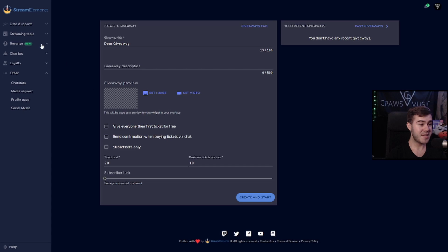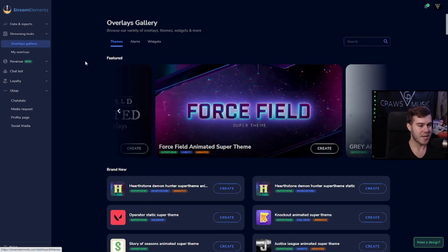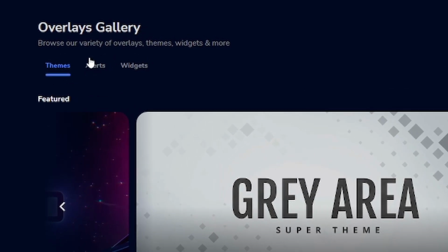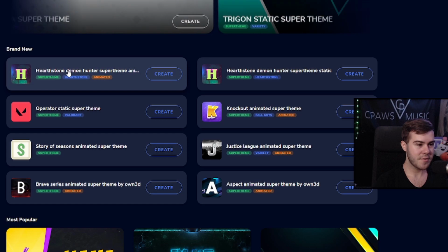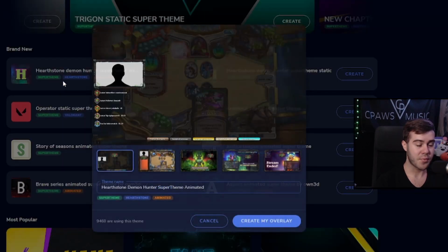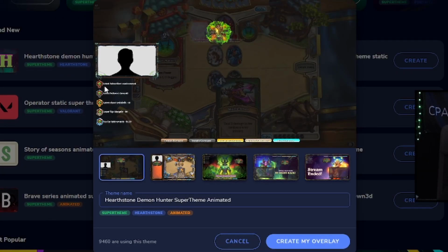So now the meat and potatoes, let's actually go over to streaming tools and let's go to overlay gallery. So there's 3 different tabs for the overlay gallery. This is where all the cool stuff is. You can straight up get themes. So like if you wanted a Hearthstone theme, you can just click on this just to preview it, see what it's got. So you can see they have all of the different alerts right there that are Hearthstone themed.